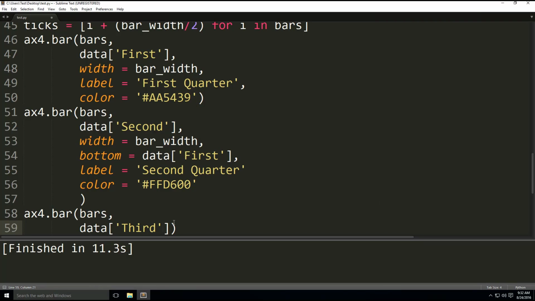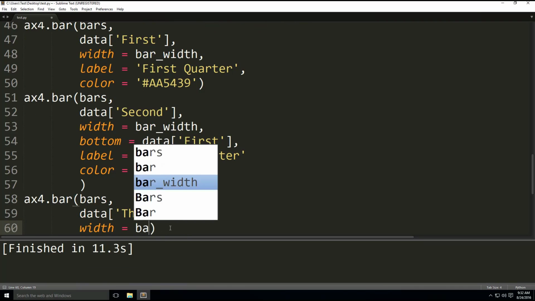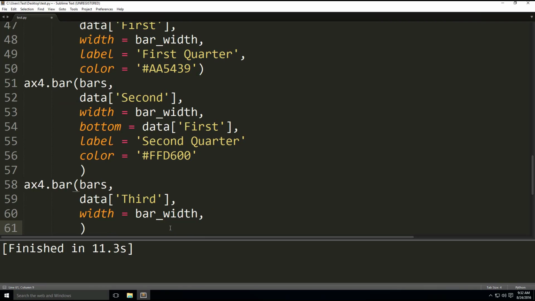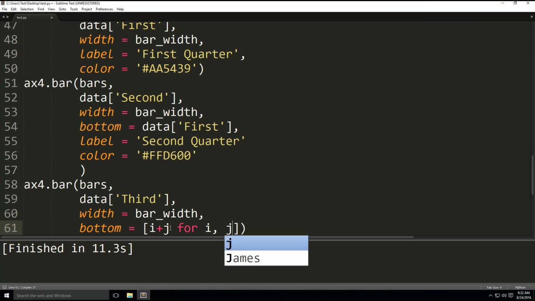Let's see. Data in the third, width equals bar width, comma, don't forget your commas here, comma, data in the bar width, bottom equals, this is kind of complicated now, so we're going to make a for loop here. So i plus j for i, j. This is the starting points of the second layer bars now.